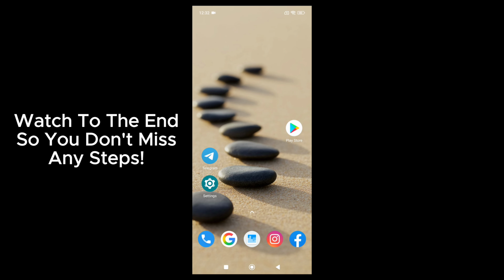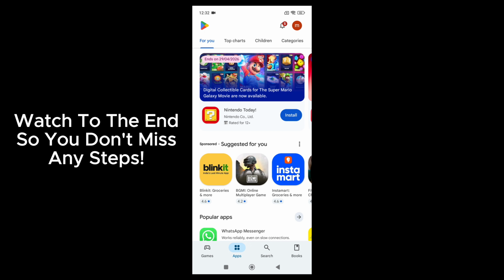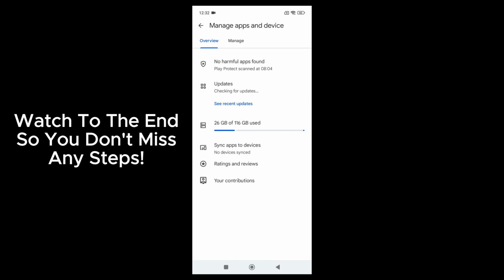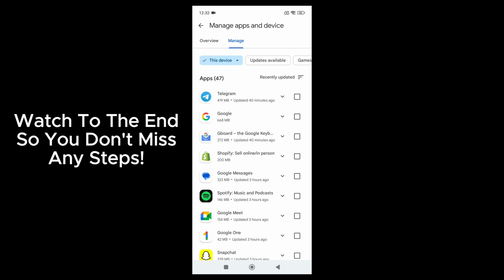Make sure Telegram is up to date. Head to your device's App Store. Search for Telegram and install any available update. Updates include bug fixes, performance improvements, and compatibility changes that can directly address rendering issues like a black screen.